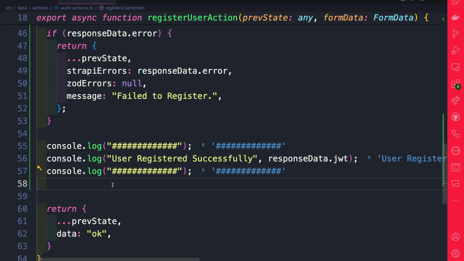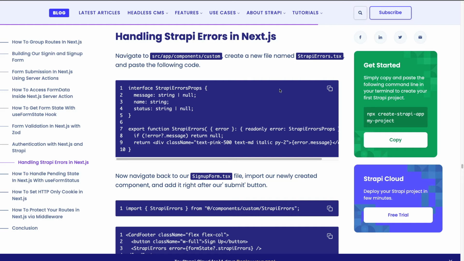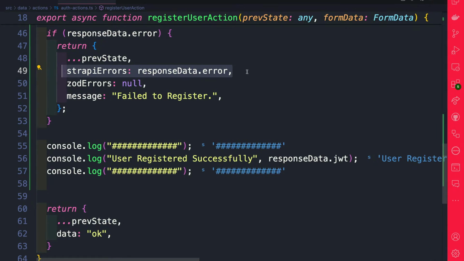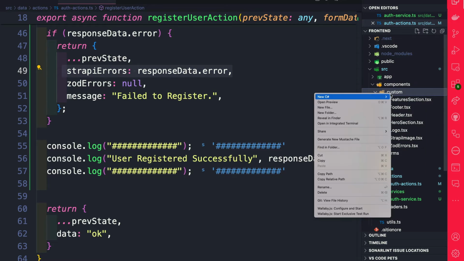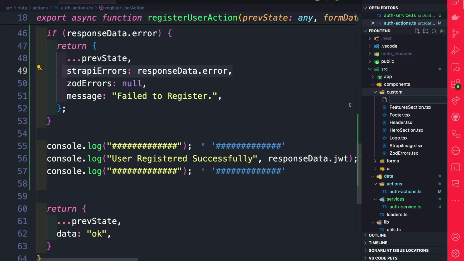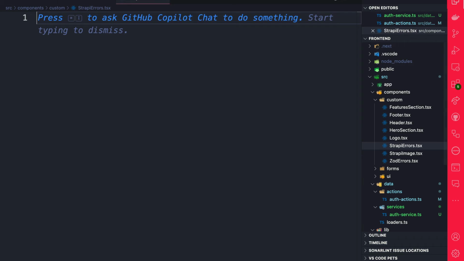Now, before taking a look at how we could take our response and save it to our HTTP-only cookies, let's go ahead and handle the case if we have a Strapi error. For instance, if we get a Strapi error, we want to make sure that we show a message to our user. In our article, we have this Strapi errors component. So let's go ahead, copy the code, and inside VS Code, let's navigate to our components, custom, and create a new file, and we're going to call it Strapi errors.tsx. And let's go ahead and paste in our code.